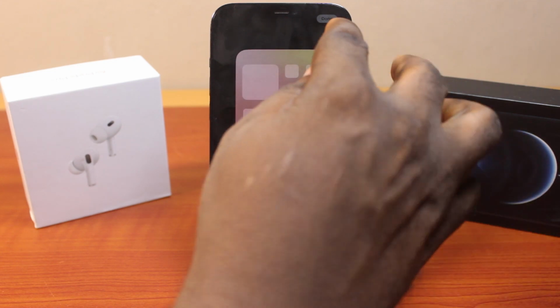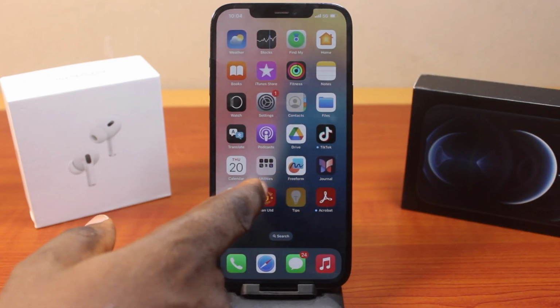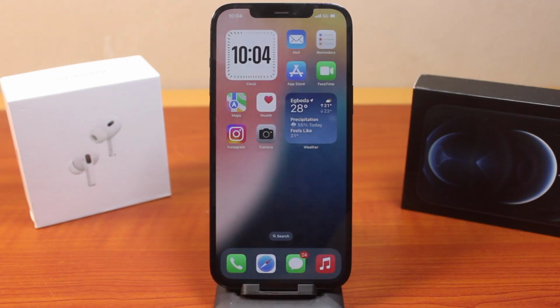So once this is blurred, click on the done button at the top right. Then go back to your iPhone home screen, and you should see the background blurred like this. So it's easy to blur home screen wallpaper on iPhone on iOS 18.